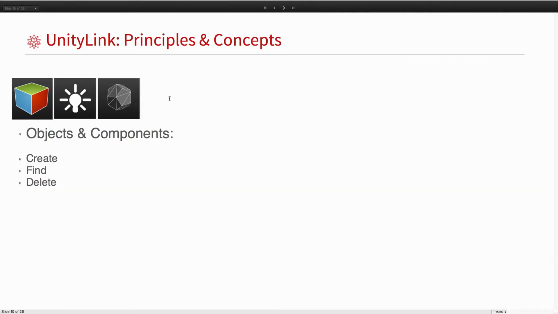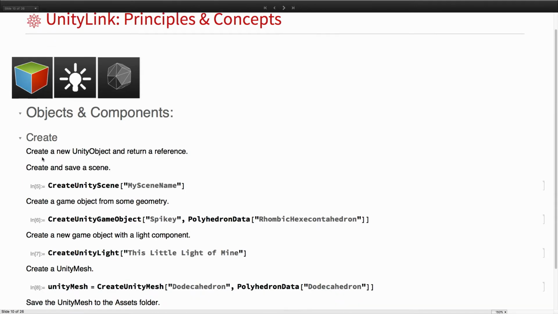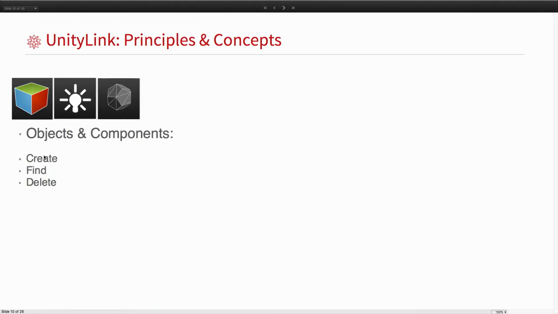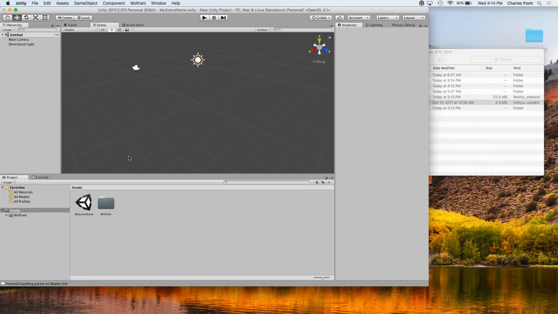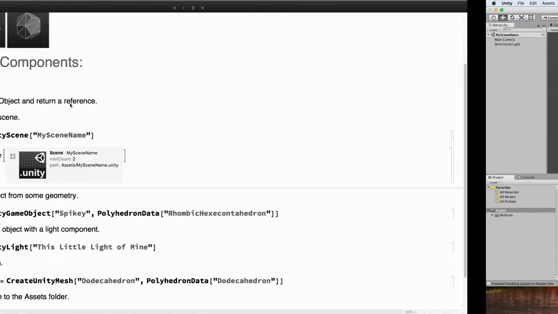So now the different functions for UnityLink can be broken up into three different sections. You have the create functions, which are for creating different Unity objects. Then there's also the find and delete. So we'll start with create here. You can create a new scene and give it a name. So we see it created a scene, and it's already saved down here. And we can see the scene name up here in the upper left.